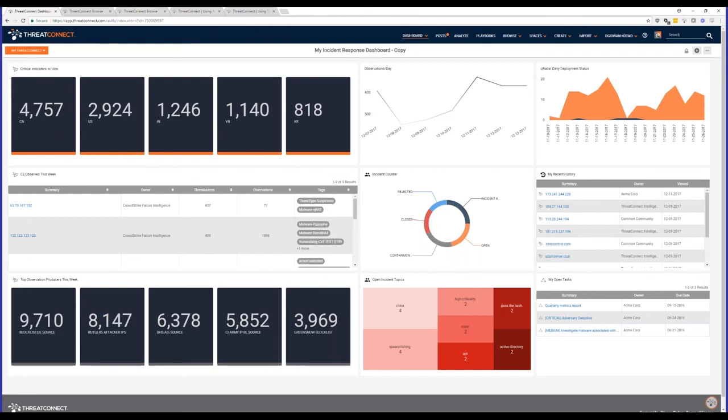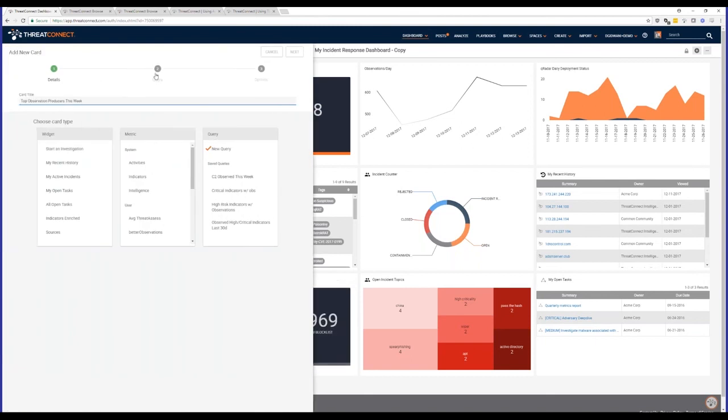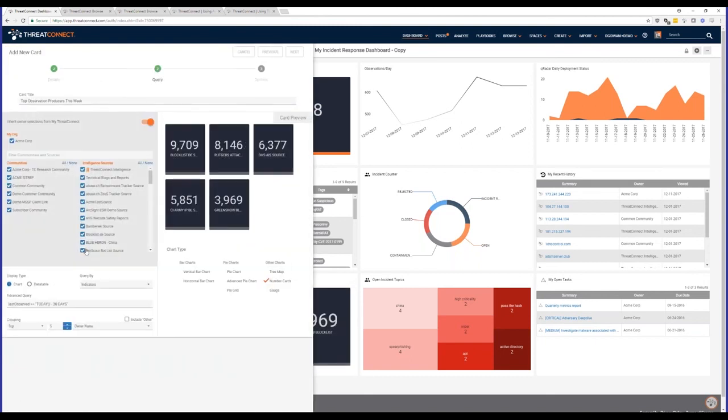Okay. Next question says, I really liked the Top Observation Producers This Week card that was on the dashboard that Drew showed, but you didn't show it. Can you walk through how you made that? Sure thing. So I can pop open this edit button here and show you guys the actual query.